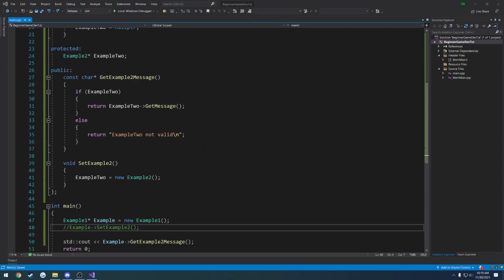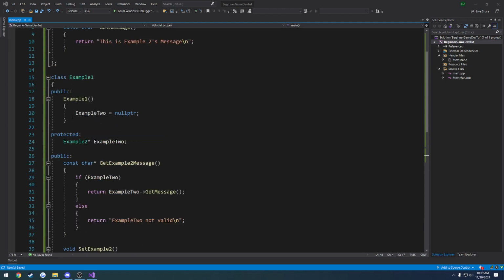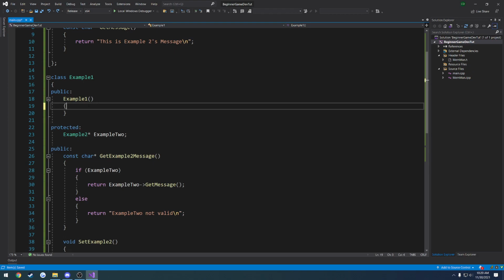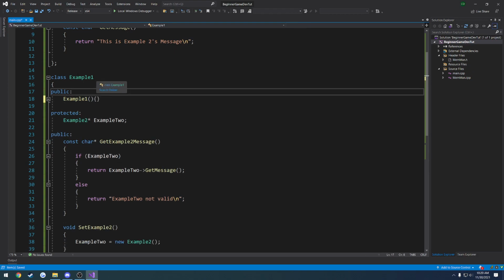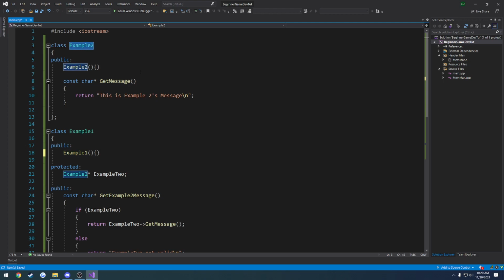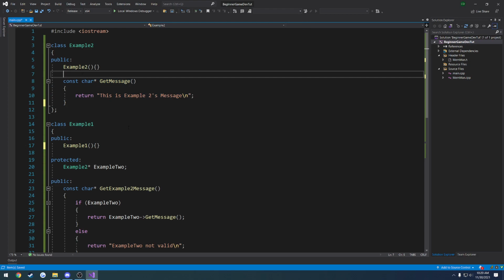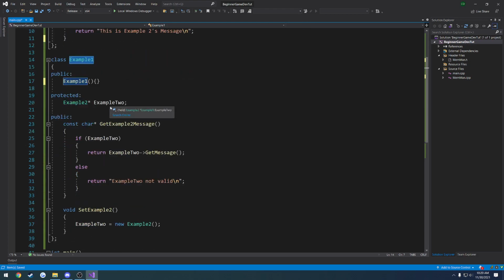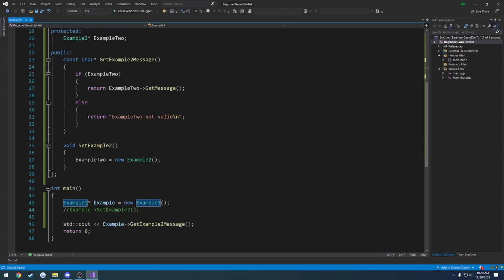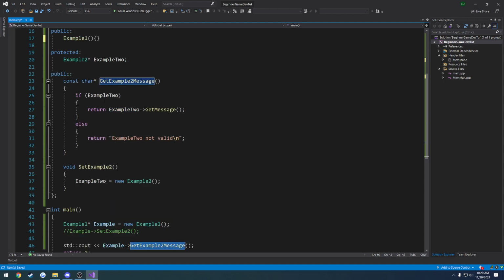So anyways, here I just have a basic example. Let me give you a run through of it so you can follow along a little better. So we have two classes, example 1 and example 2. Example 2 has this function called getMessage, and our goal is, from example 1, to print the message of example 2. This is just an example to show you a use case. So we create an object of example 1, or a pointer to an object of example 1. Then we want to try to print out the get example 2 message. So we're calling this function here.